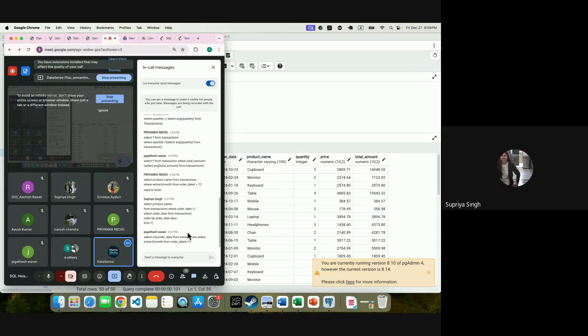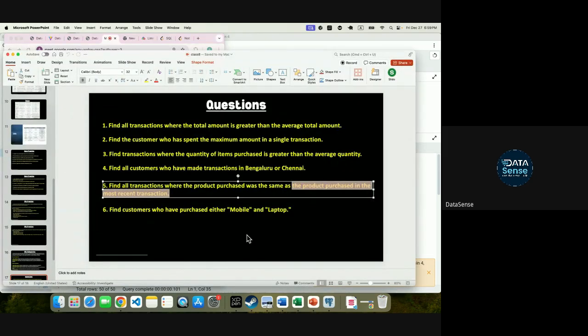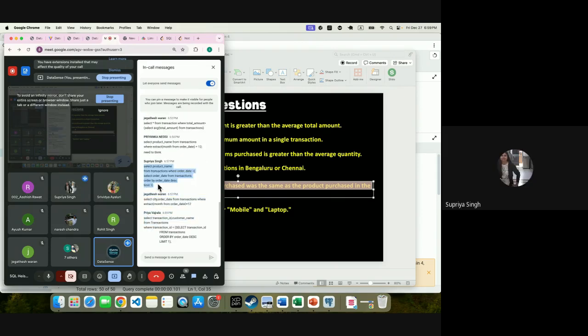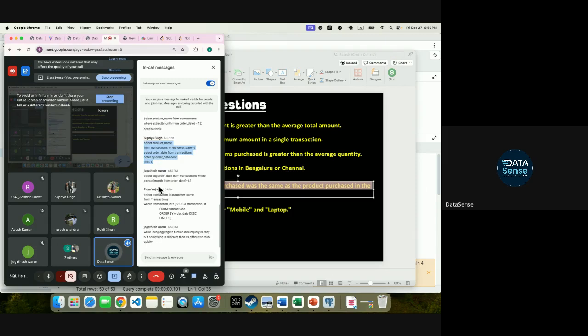Now let's read the question. It says where the product purchased was the same as the product purchased in the most recent transaction. Right now, what you're doing is filtering out just the most recent transaction, the product in the most recent transaction. There is something wrong. You don't need that. You need something else.